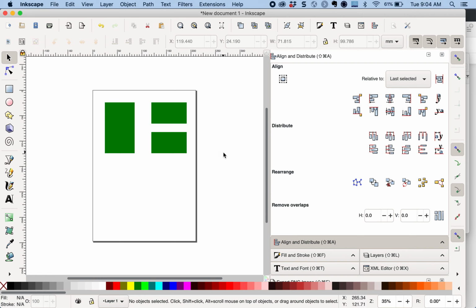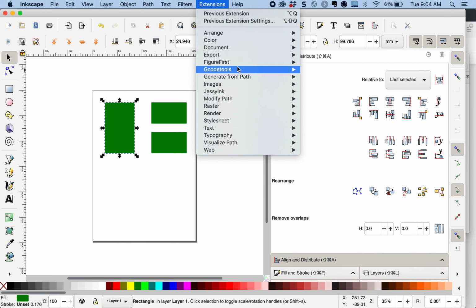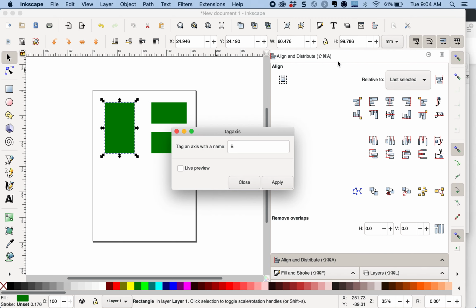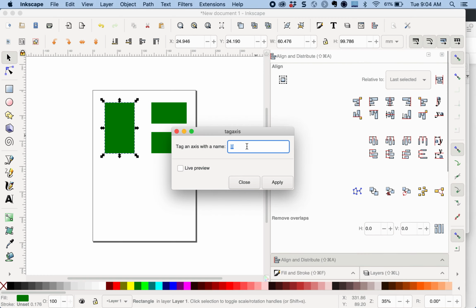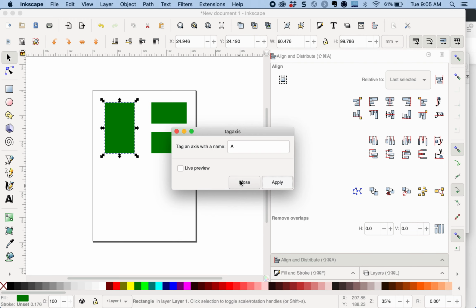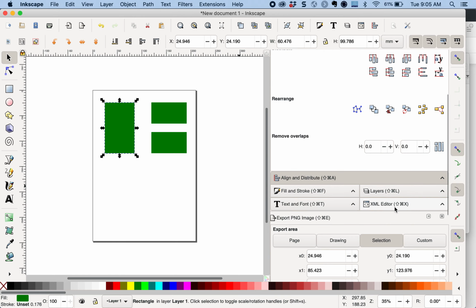Okay, so now we are going to label our axes using the FigureFirst extension. If I grab this guy here, for example, and then go to Extensions, FigureFirst, I'm going to choose Tag Axis, and let's label this one A for panel A, and so it does its little thing. You can close that, and the nice thing about Inkscape is it comes with a built-in XML editor, so you can actually see what happened.